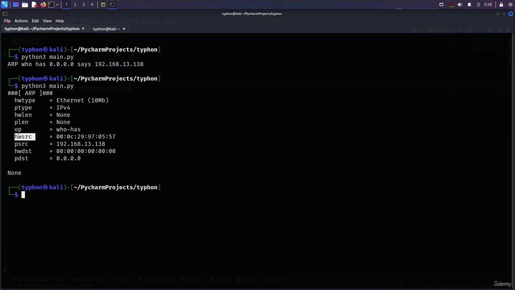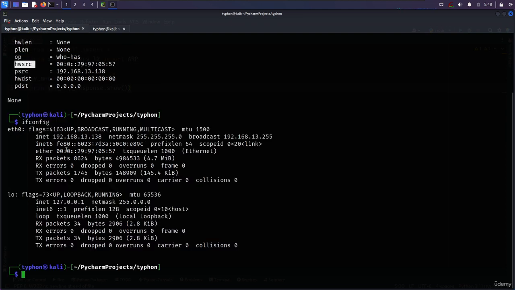And we also have hwsrc. This is the MAC address of the Kali machine. We can check this by writing ifconfig to verify it. And as you can see, this is the same MAC address.